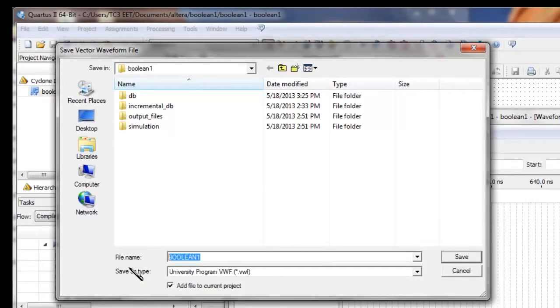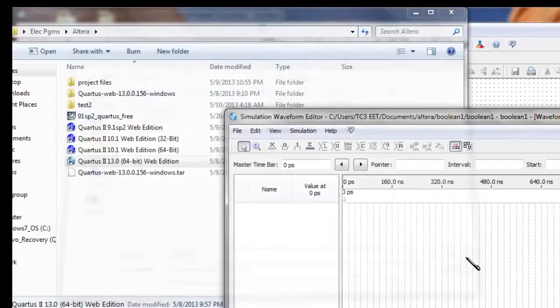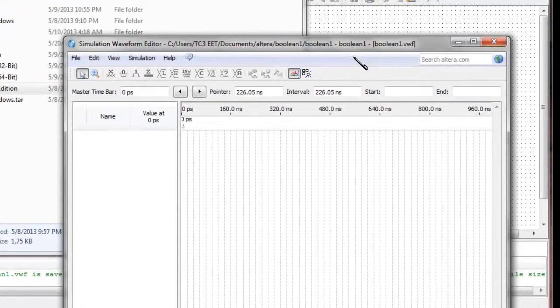Oh, I got caps lock on. Let me get rid of that. Boolean 1, lowercase, say save. And there's our file name, boolean1.vwf.